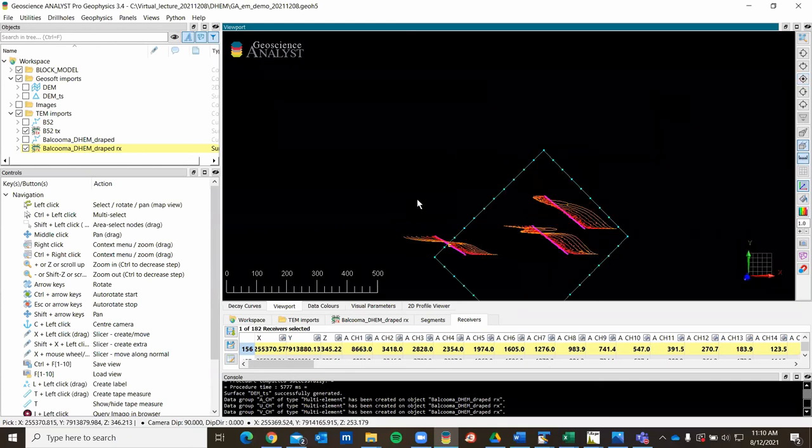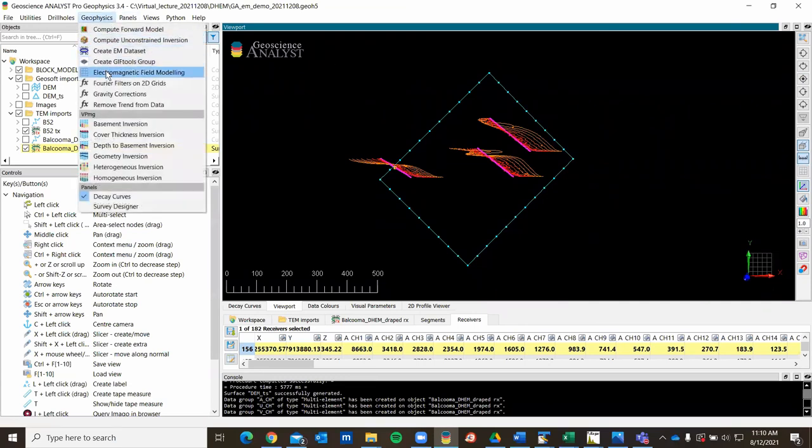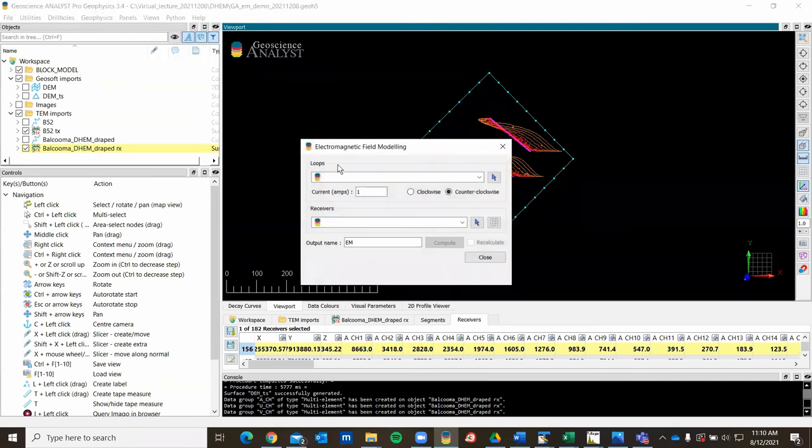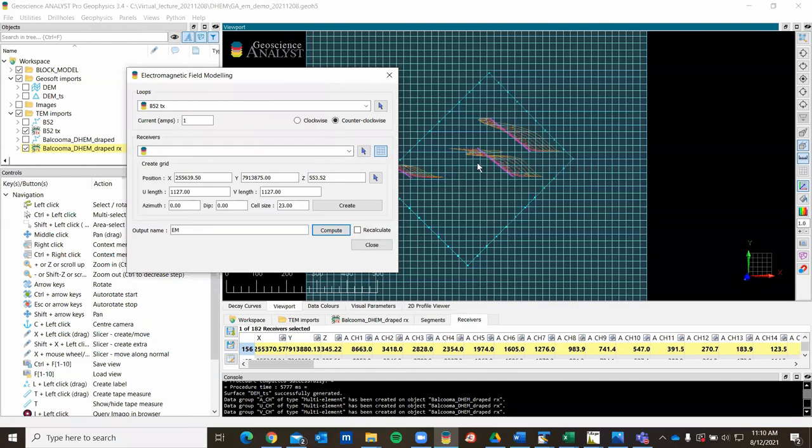So if I view this in plan and just move to the center of the window here, under geophysics, there's an electromagnetic field modeling option. That's primary field calculation. So if I choose that, I can choose my transmitter loop, which is B52. And the receivers, you can calculate the primary field on a particular object or a curve or something like that, or on a grid. So we're going to do it on a grid. If I click that button, you get this preview of the grid.